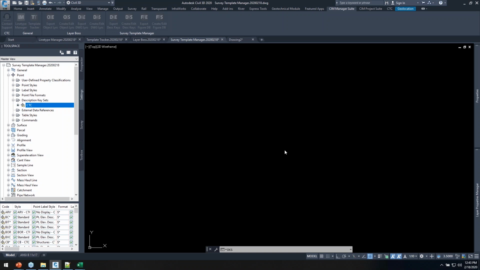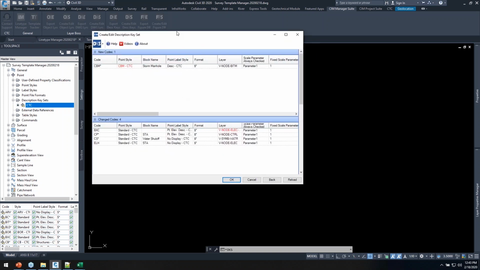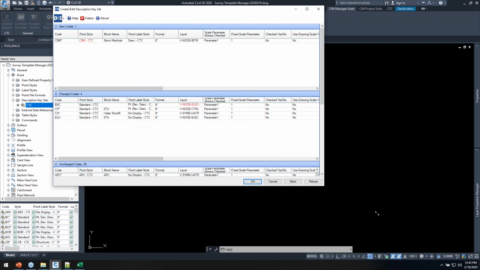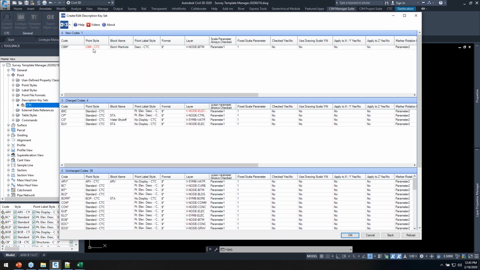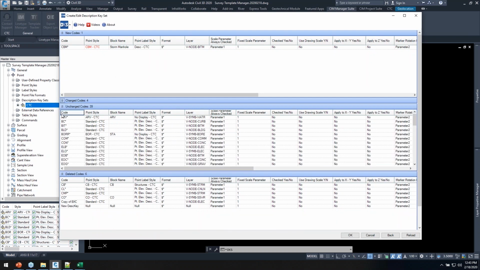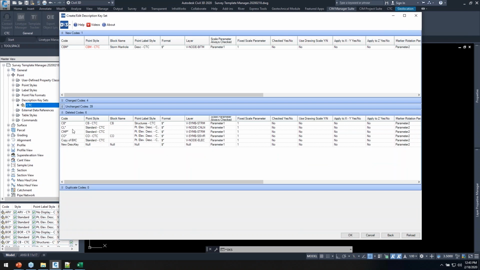I can hit next, and then again we get that readout of what's about to happen. I've got new codes I'm creating here, a new point style. It's highlighting in red because it doesn't exist. But with the Survey Template Manager, it's automatically going to generate that point style. Here's some changed codes, unchanged codes, and then deleted codes down here. I hit OK to this.